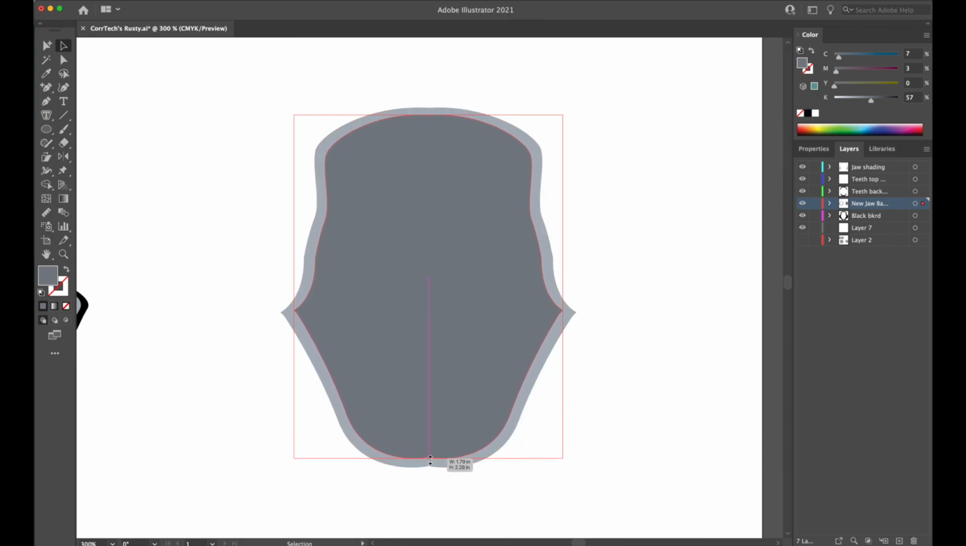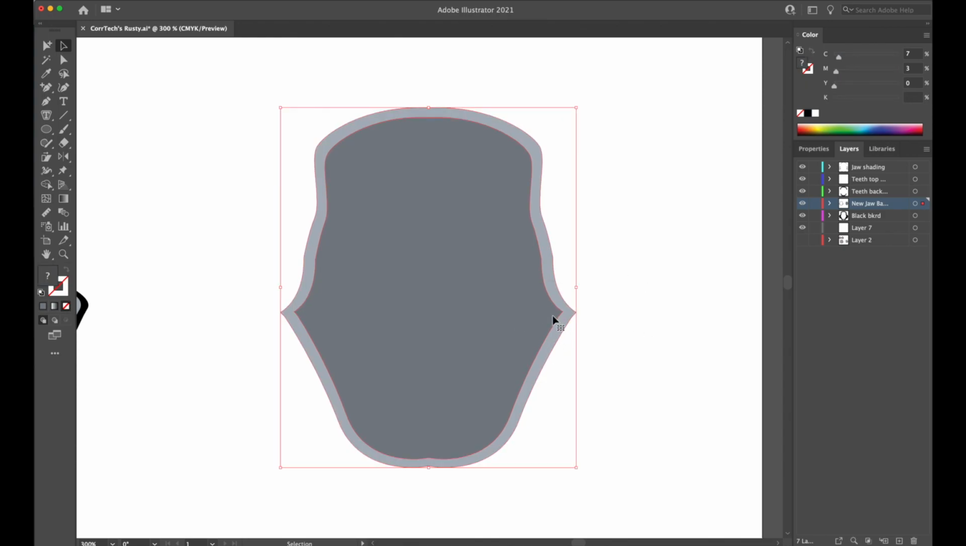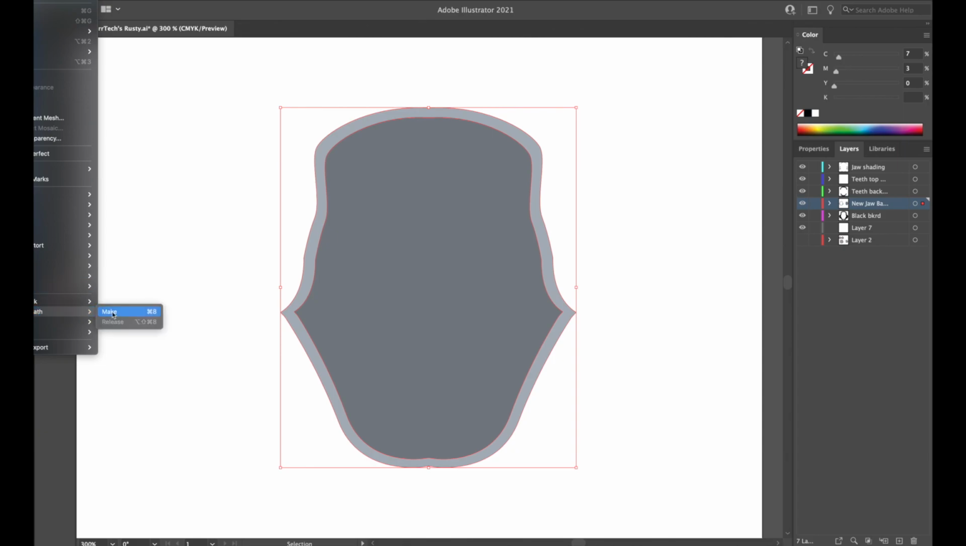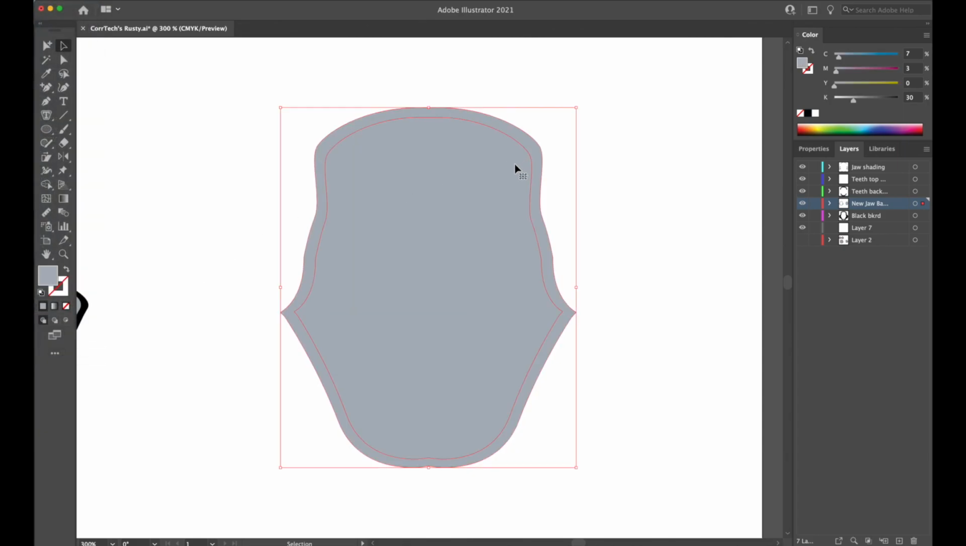All right, so then I have these two pieces here. And we don't want to get too crazy with the size of it. We can fine tune it too. But let me just grab these two pieces. And now I'm going to go back to compound path. So you go to object, compound path, and you make.